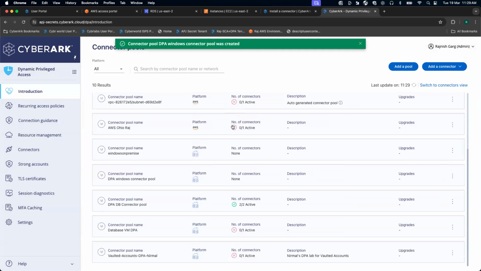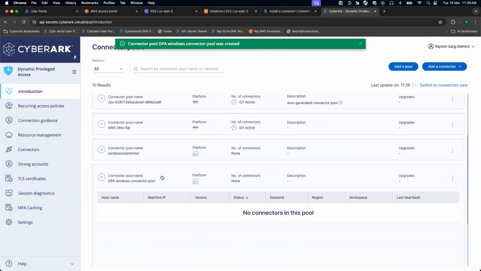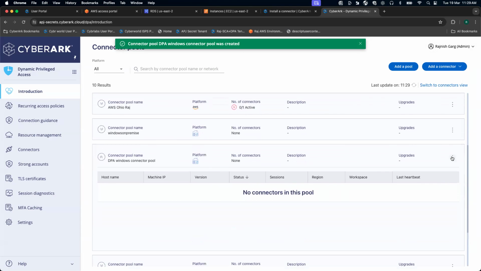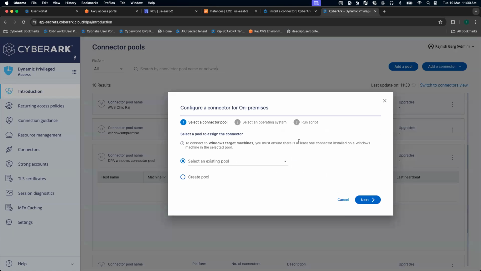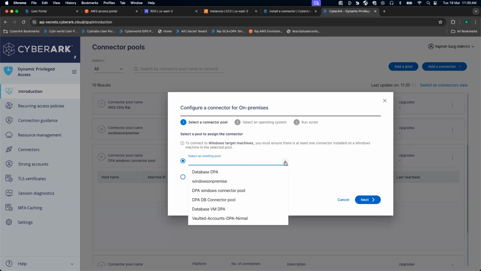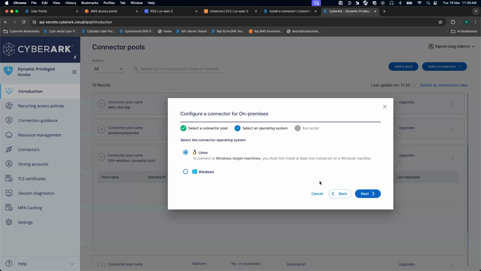Now our connector pool has been created successfully. We are going to add a connector within this connector pool. I'll click on on-prem connector. Here, this is our connector pool, DPA Windows connector pool. We are going to click on next.